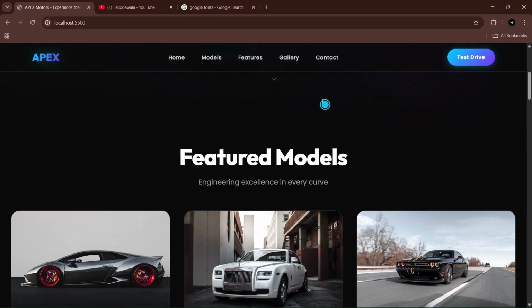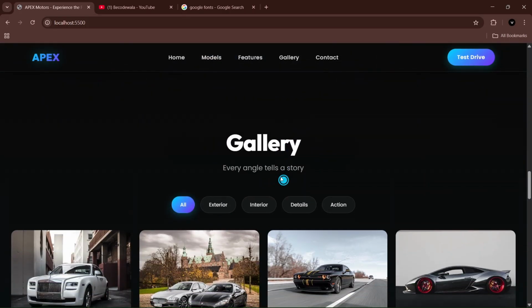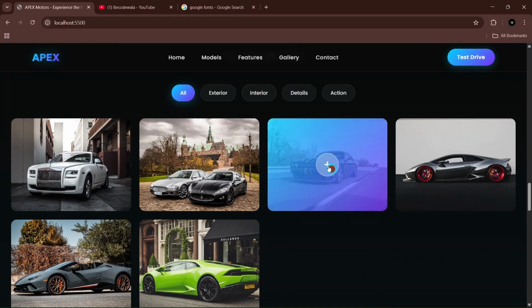So you can see the premium look of our car website built using HTML, CSS and JavaScript.